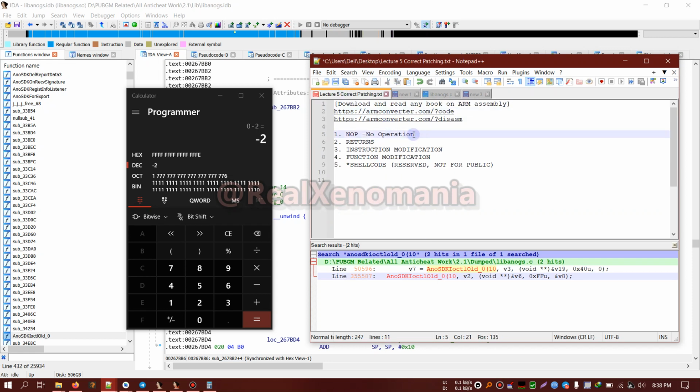This was about the no operation and how we were going to return something. The next part of the lecture will be recorded separately. It will cover instruction modifications and function modifications.